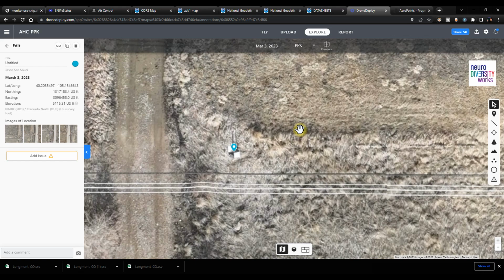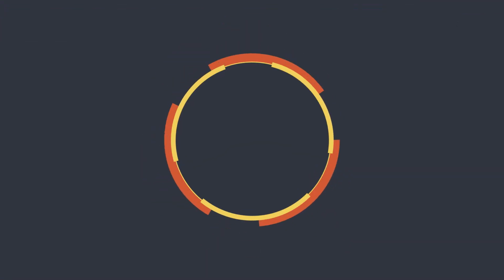So I feel very confident delivering this to a customer using PPK, and like I said, we did this with one ground control point. All right, so that's it. That is how you use one ground control point to create survey grade data using the Mavic 3 Enterprise and an RTK network with PPK post-processing. So that is the whole workflow, beginning to end.